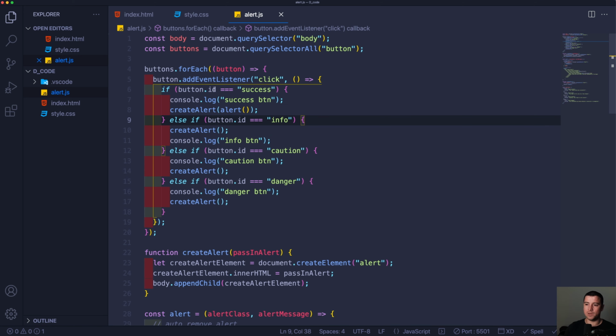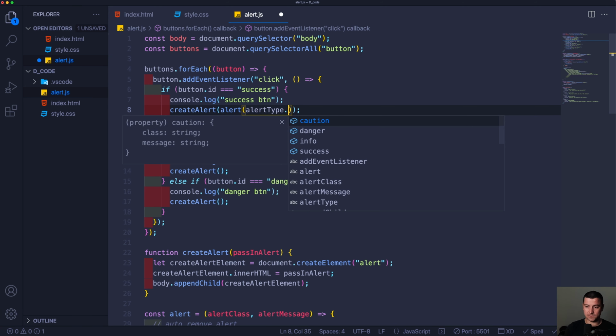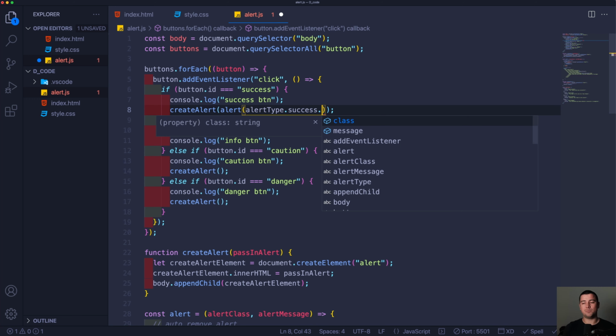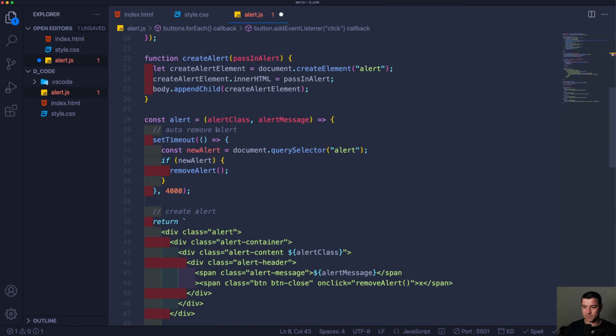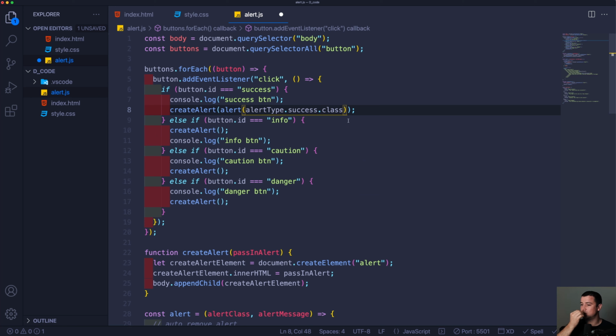Now remember, when I press on the button with the ID of success, it's going to do something specific, and this something specific should be that it is going to go to the object of alert type, you can see here, and now I have a couple of choices. So I'm going to take the property of success, and from the property of success I'm going to pass in the very first parameter, remember, the alert class that we're passing in. So alert type, success, and from it its class.